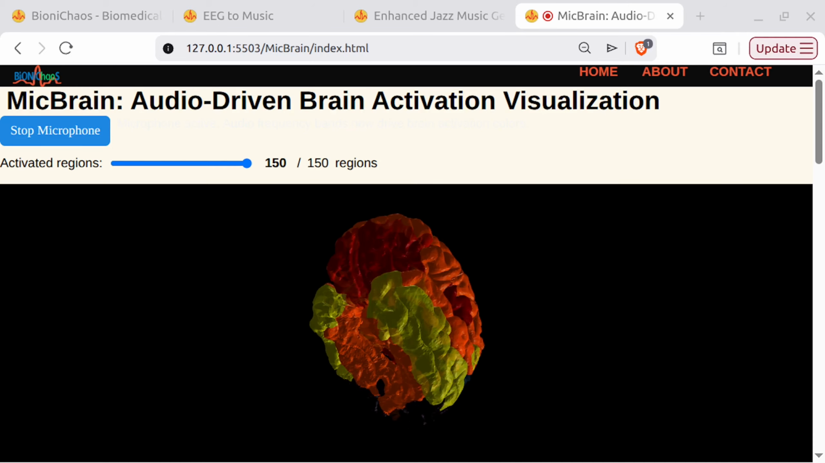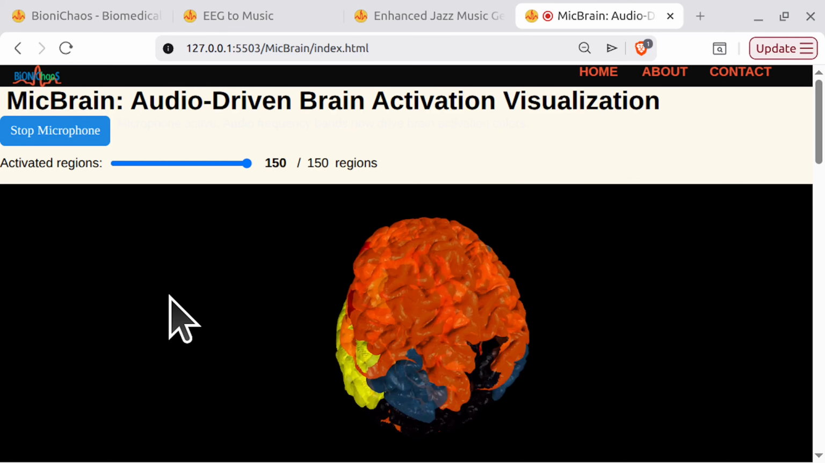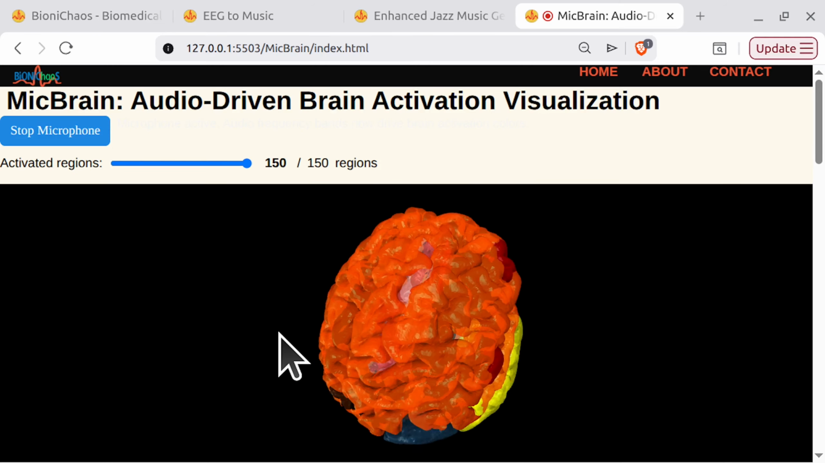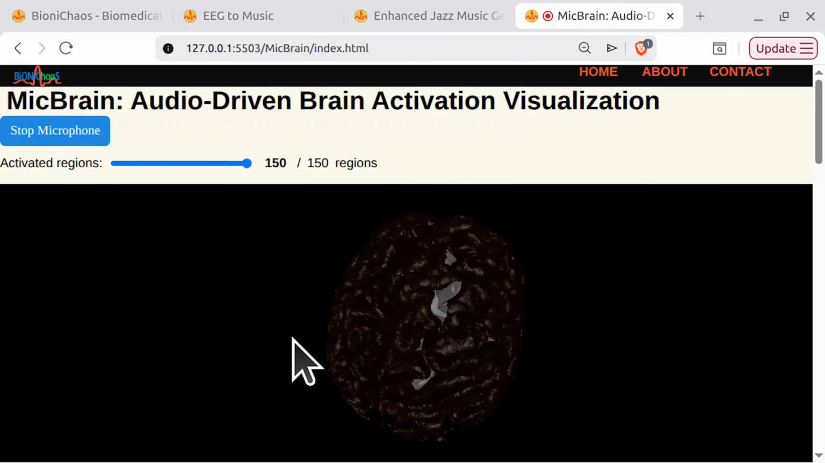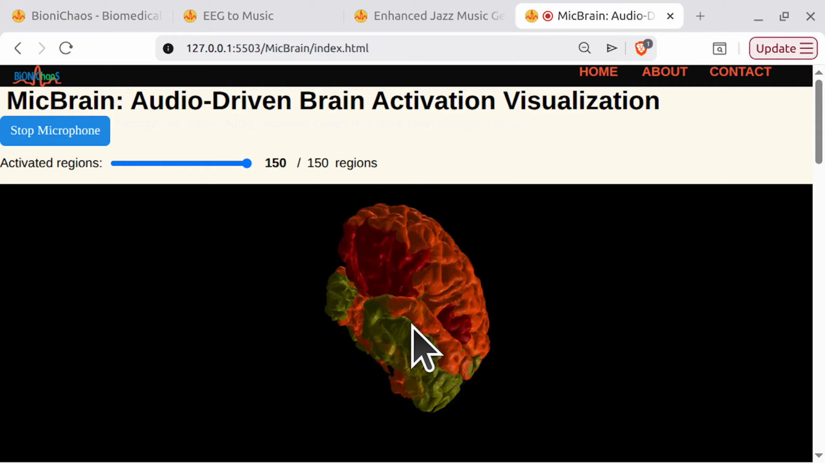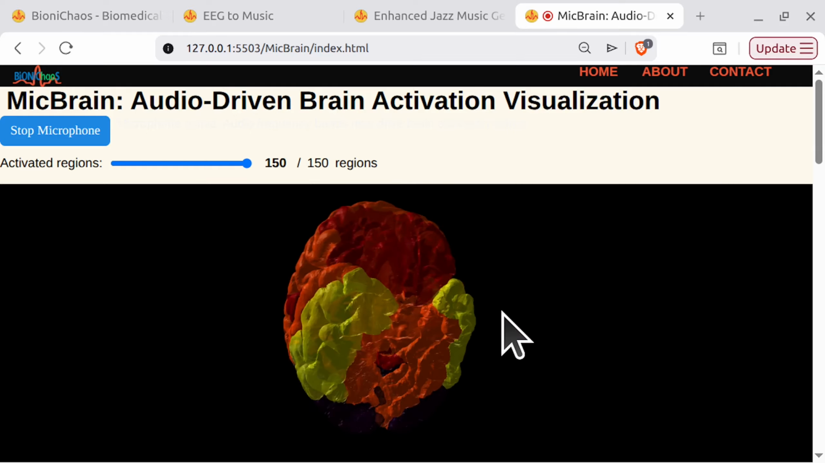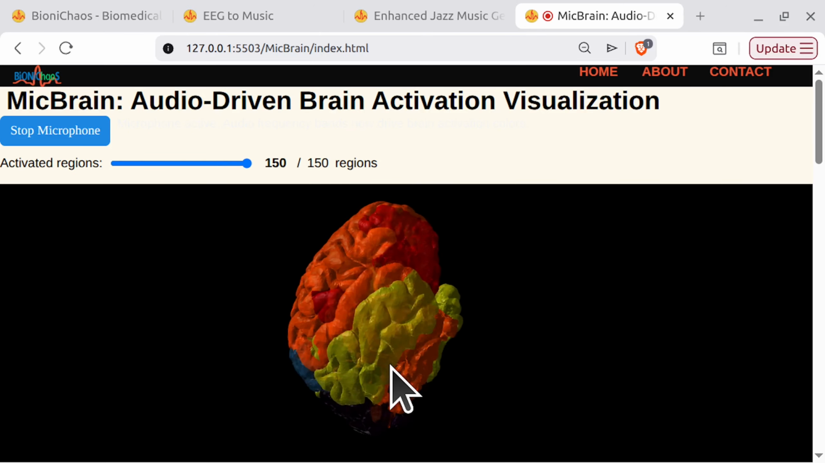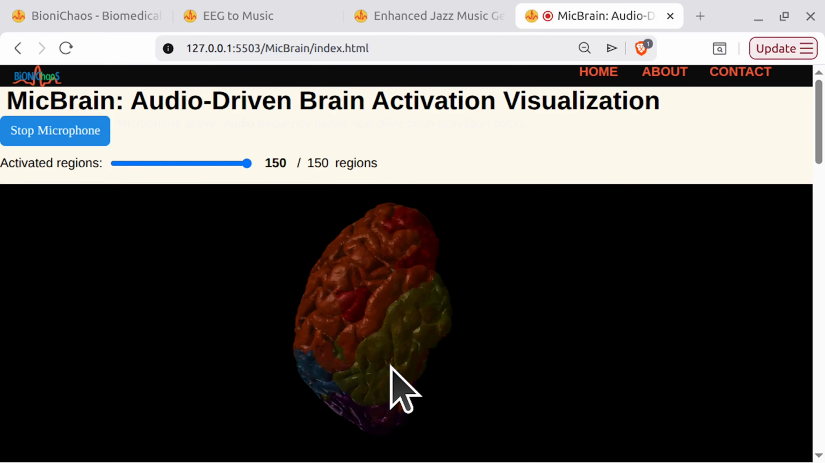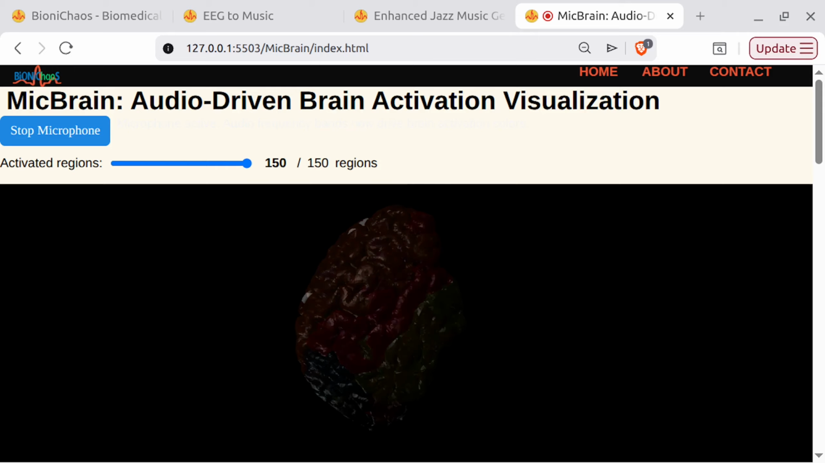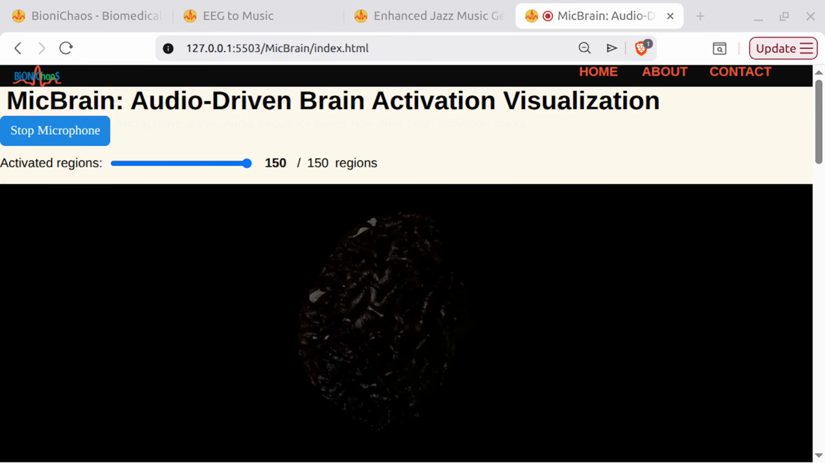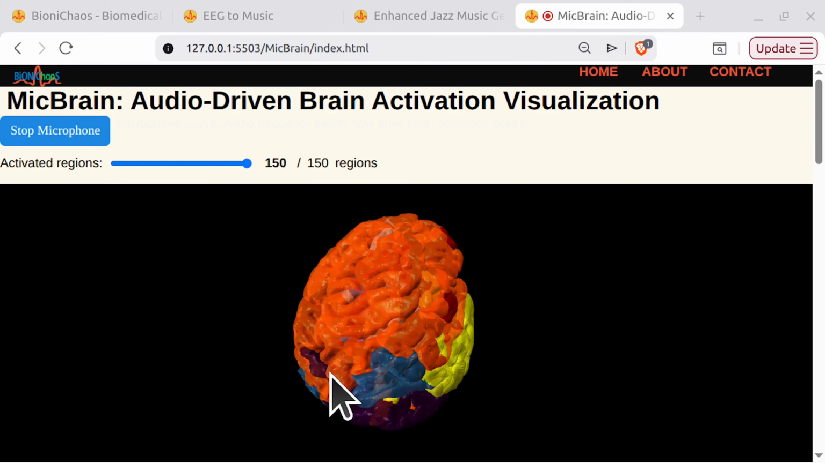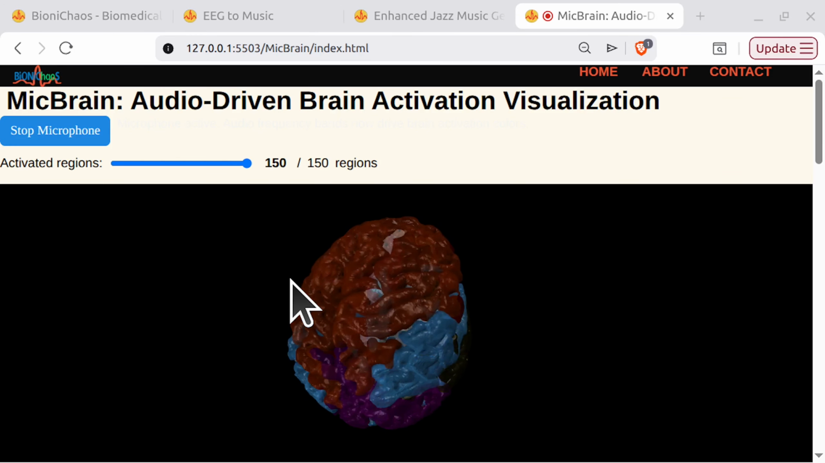Yeah, so nice. So we have a brain. It's an accurate brain model. It's open source. You can grab it for your own projects. We mapped the activation, the colors, to different frequencies and amplitudes coming through the microphone. How good is that?